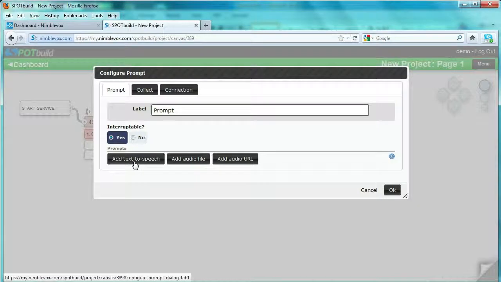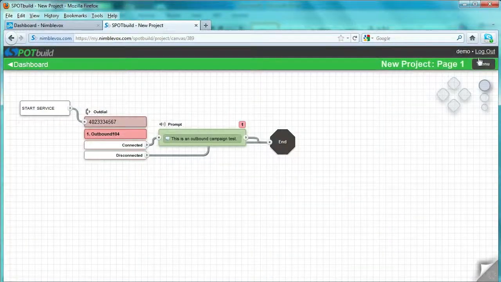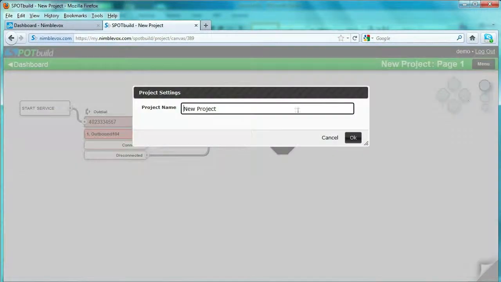You can add your own text-to-speech, or you can also upload an audio file, or you can add an audio file from a particular web server. But for this case, we'll add our own text-to-speech, and we'll just have it say, "This is an outbound campaign test," and we'll click OK. And we'll click Menu, and go ahead and give our project a name, and click OK.